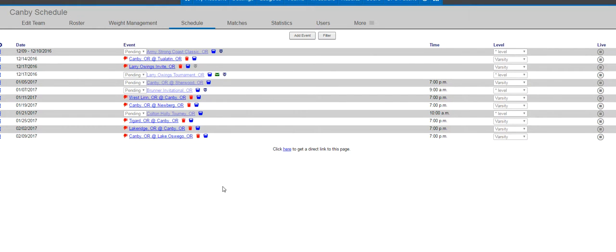Okay, we're now on Canby's schedule, and as you can see, they followed the directions and only typed in their home meets. So now we just go ahead and accept and change it to varsity, and we are all set.